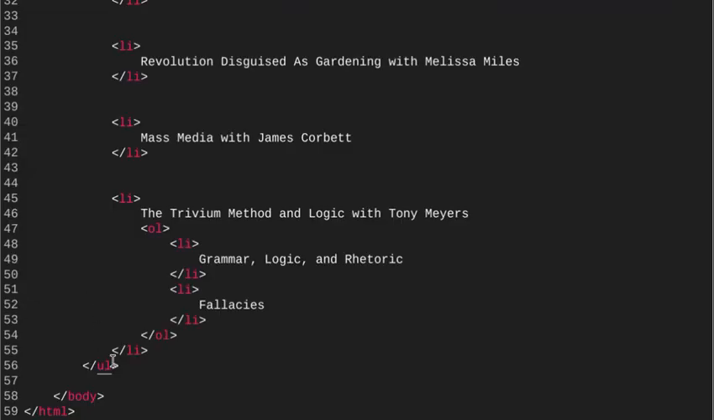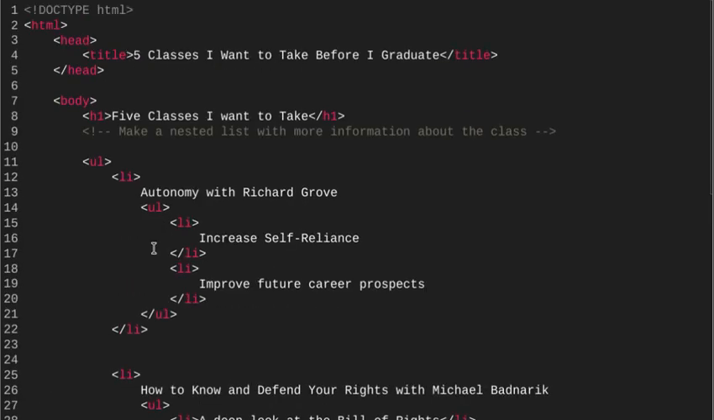I believe on the assignment they're going to force us to have a UL tag in there. Yeah, there they are. So you're going to definitely want that in your code if you want the credit. But this is good enough for me.